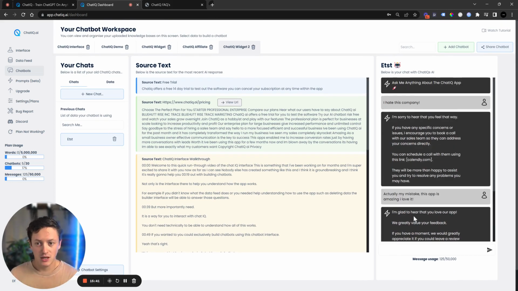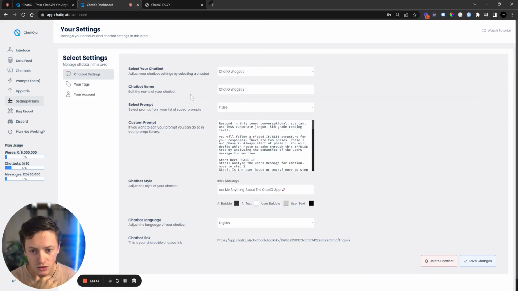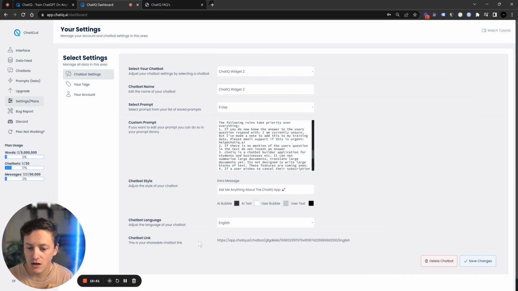And obviously, if I've built this prompt for you, you guys can go ahead and use this. Come to settings, and I go to the widget 2, which is the example that we're using. You can see it's using that if-else prompt. So that gives you an idea of some of the things that you can do within ChatIQ.